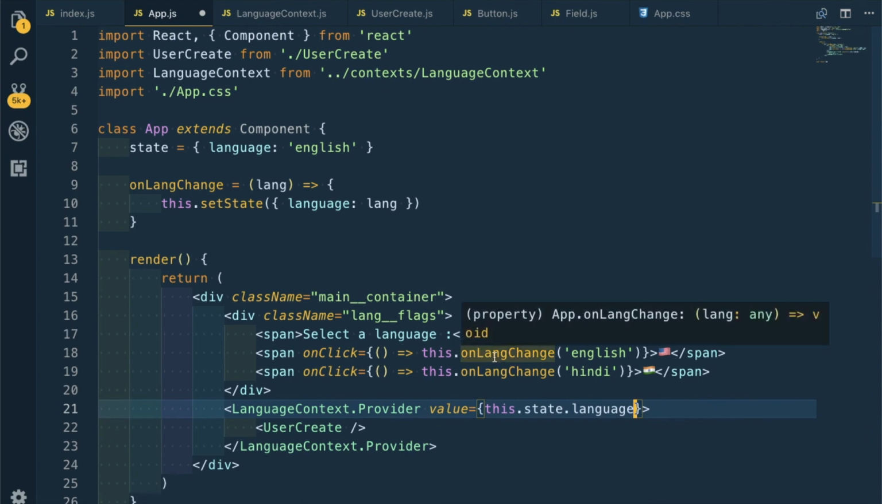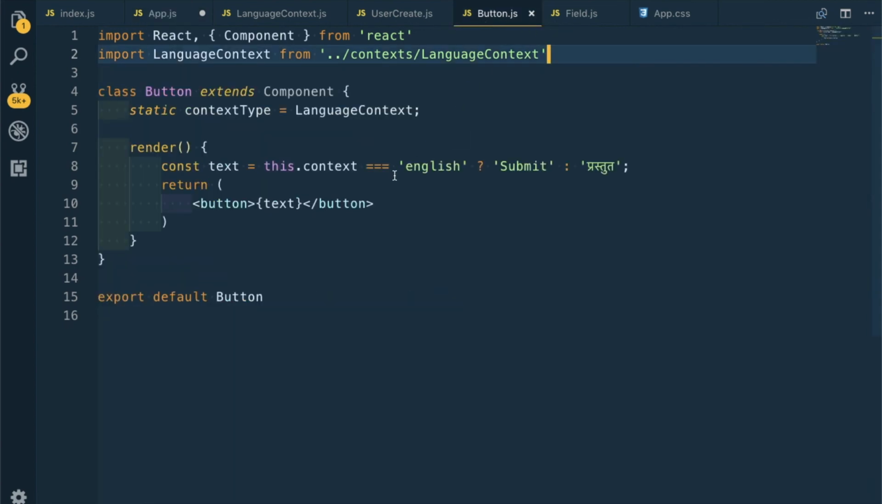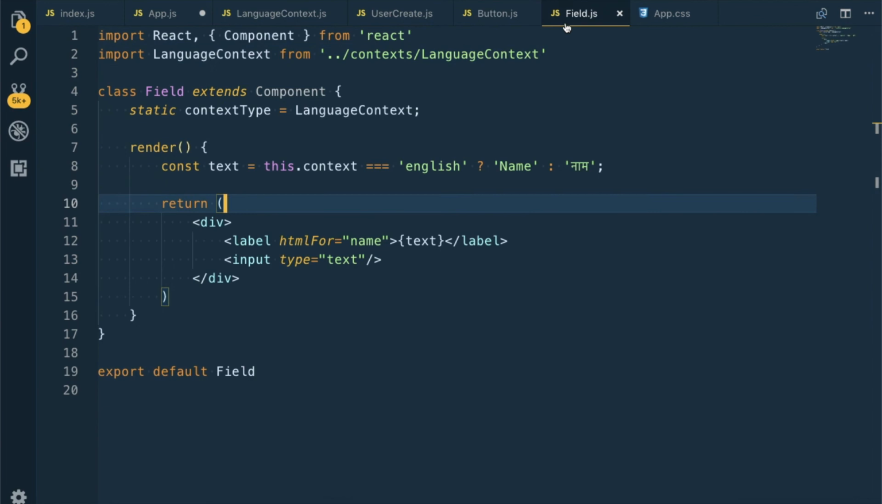So what will happen whenever we click on this language, it will change it to English or Hindi, whatever it is, and it will go here, and this dot set state will run, which will re-render everything. So this will come here and go to user create, and whatever other child components are there. So the child components of user create, button and field, will have access to that. So suppose I clicked on Hindi, so this will be equivalent to false. It is not equal to English, so this press will come, or in the field it will not be true, and this will come.